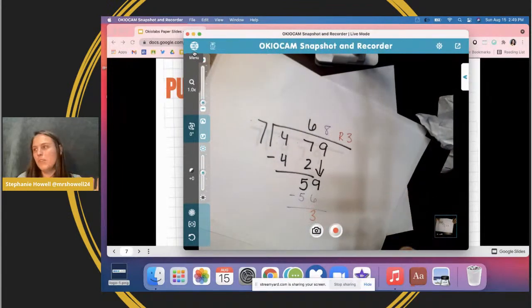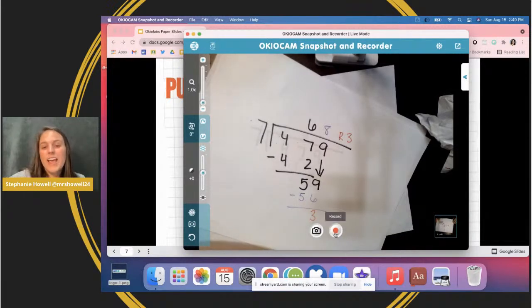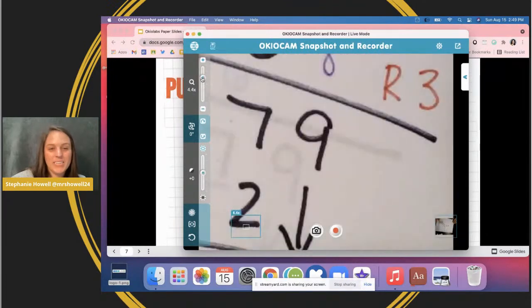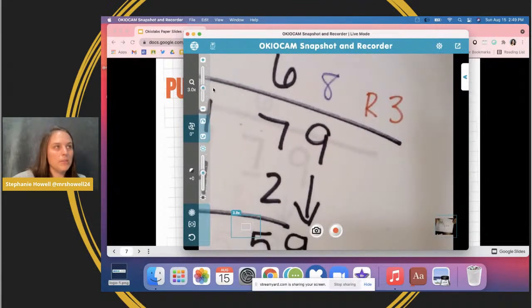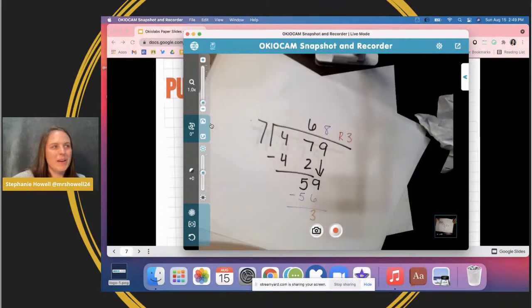And they can simply plug this Okiocam right into their computer to use. And also they're able to record very quickly. If you have any students that might need any steps, there is that feature. You can kind of see where my mouse is over here, and I'm able to zoom in and zoom out to show those processes as well.